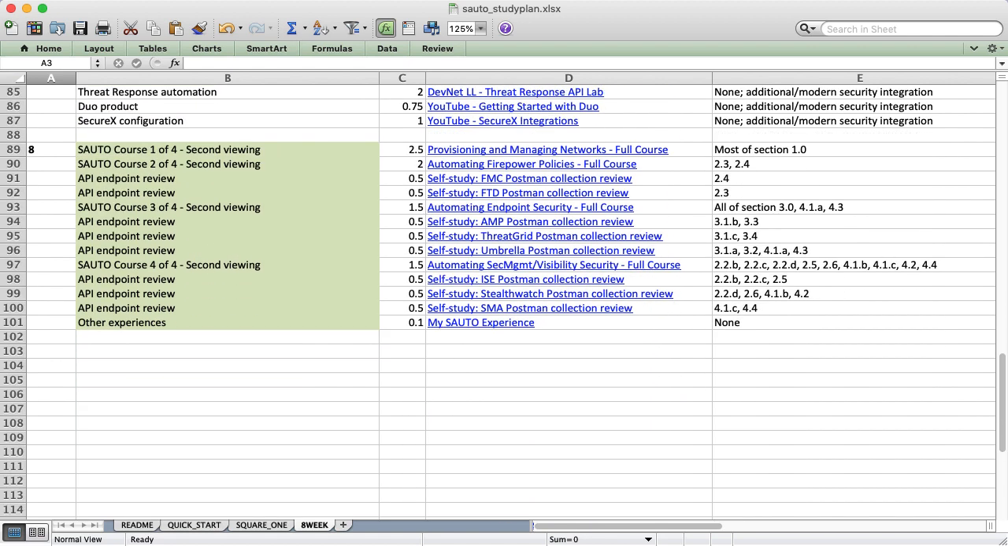Week 8 is where we get into exam mode. We want to be laser focused on the most relevant content, peeling away all of the contextual stuff and focusing on the core. First, watch the general network automation course to refresh those skills. Then, watch the remaining courses on various security automation topics in the correct sequence. I've also peppered in some Postman collection self-studying.